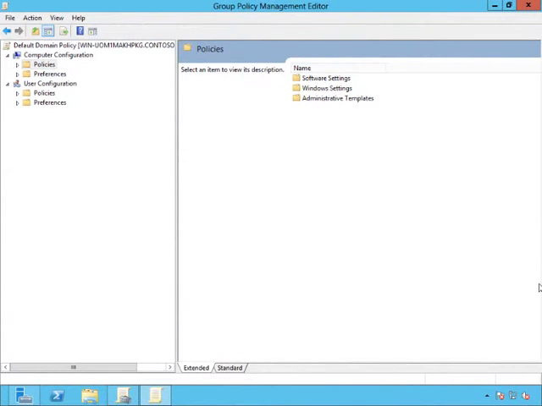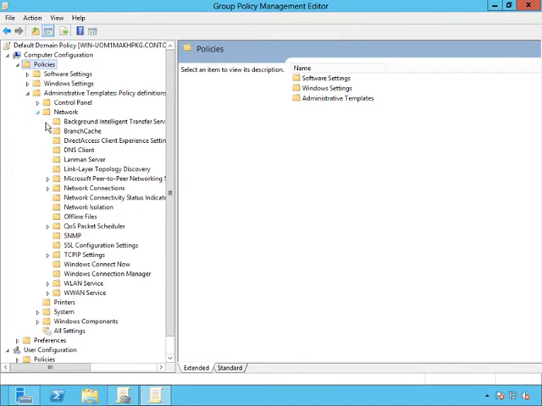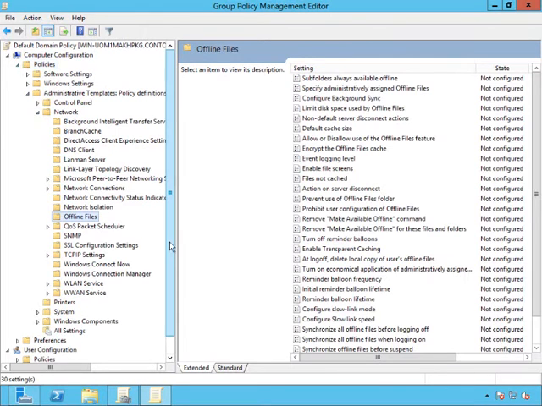This is my Windows Server 2012 domain controller, and you can see I'm editing the default domain policy in the Group Policy Management editor. The offline file policies are located under both user configuration and computer configuration, depending on whether you want to apply it to groups of users or groups of computers. We'll look under Policies, and then Administrative Templates, Network, and finally Offline Files.